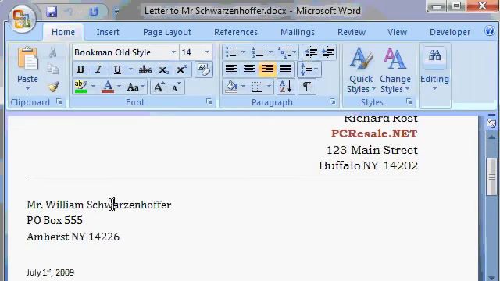The first thing obviously is the customer's name and address. So let's say this is Mr. David Smith. I'll just highlight William Schwarzenoffer and start typing over it. David Smith. See that? When you highlight some text, you can press delete or backspace to delete it, or just start typing over it. What you type in will replace the text that was there.